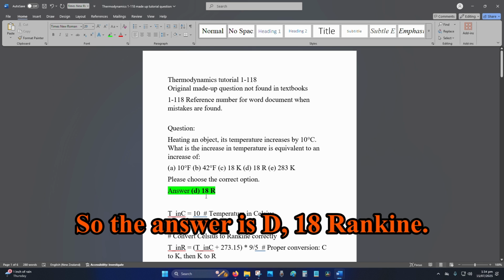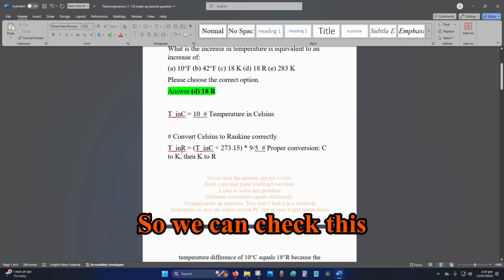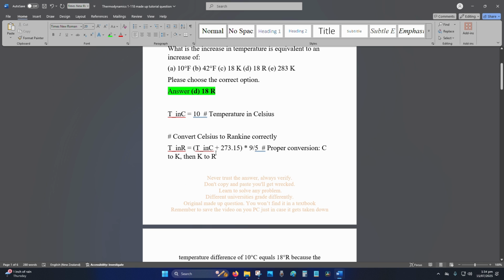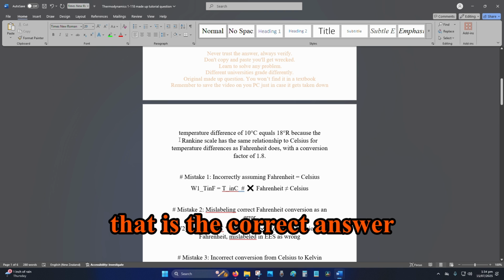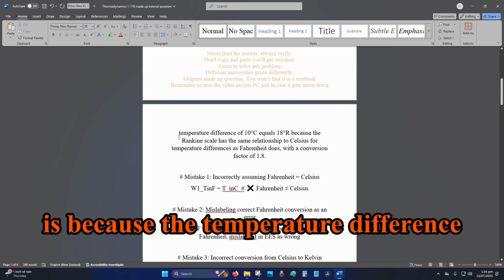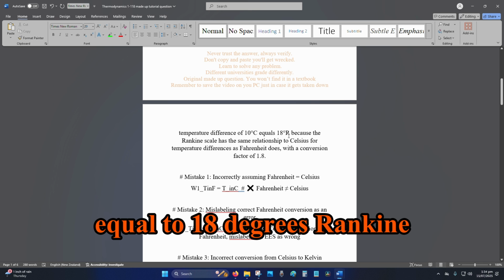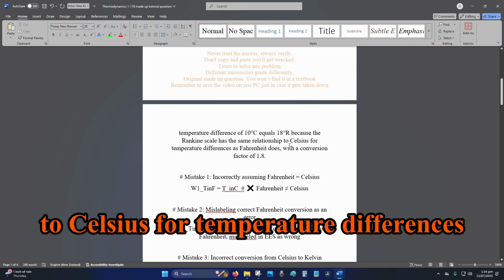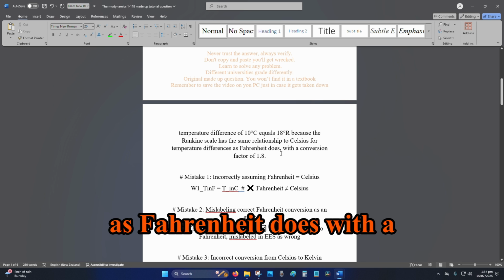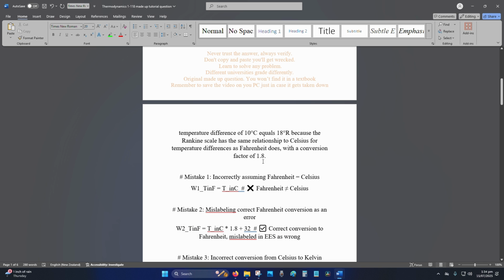So the answer is D, 18 Rankine. So we can check this using the Python code. And the explanation on why that is the correct answer is because the temperature difference of 10 degrees Celsius is equal to 18 degrees Rankine, because the Rankine scale has the same relationship to Celsius for temperature differences as Fahrenheit does, with a conversion factor of 1.8.